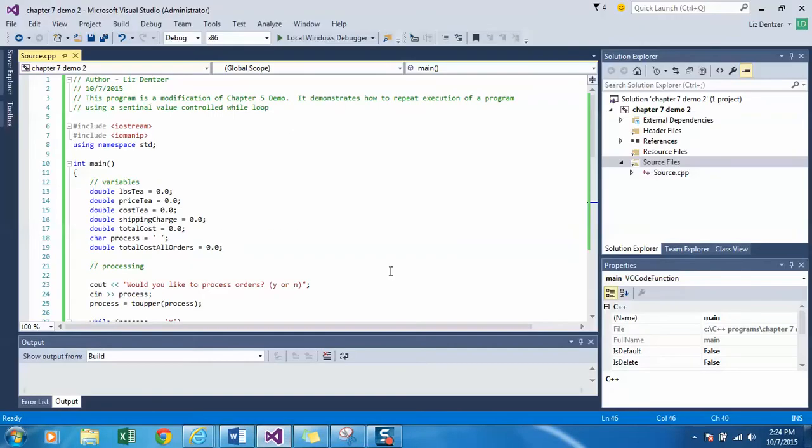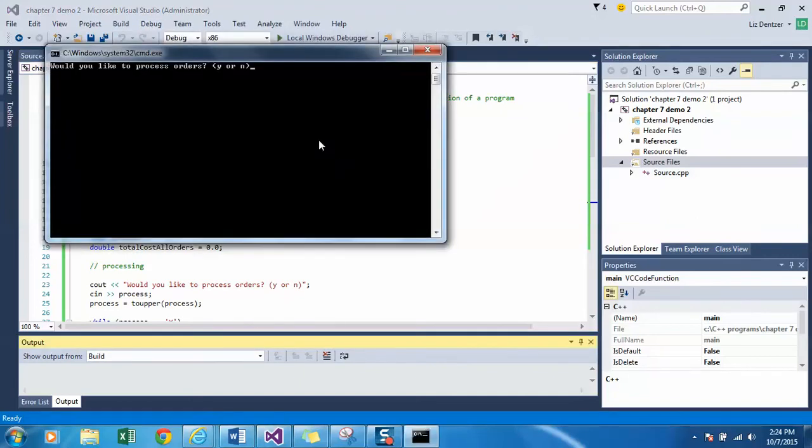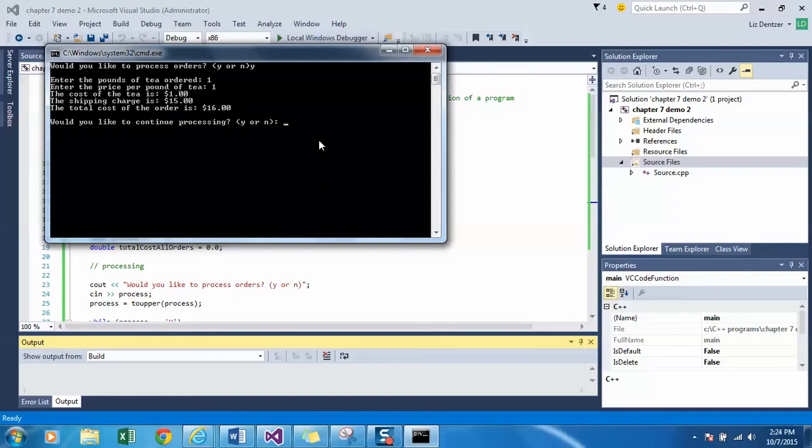This has been transferred over to the program. I'm going to run it so you can see what it looks like. So here's my prompt, the beginning of my loop. Would I like to process orders? I'm going to say yes. Enter the pounds of tea ordered. Well, 1 pound of tea, $1 per pound. Cost of the tea is $1. Shipping charge is $15. Total cost of the order is $16. That is correct. Would I like to continue processing? Yes, I'll do another one.